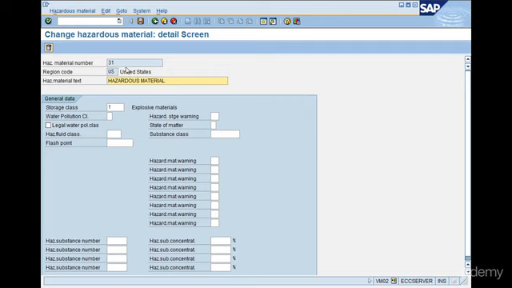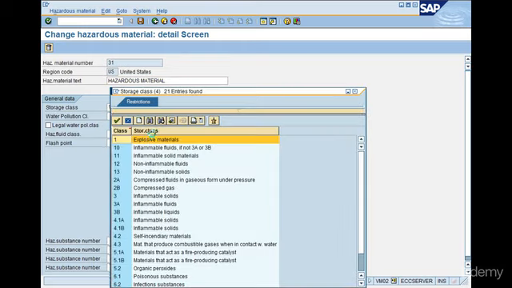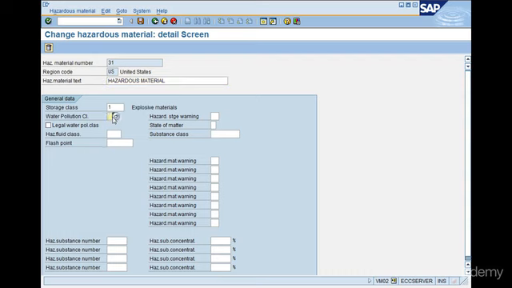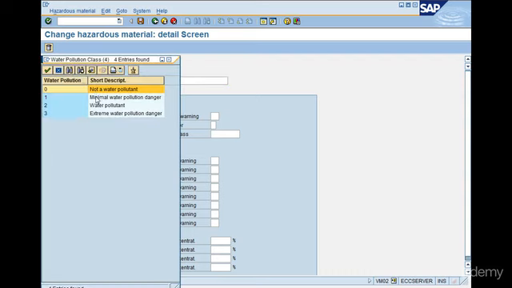So here I have created a hazardous material number 31. So this number you can define, and most importantly, you have to give a region code to this hazardous material number. And then we have to define the storage class. So right now I am selecting the class explosive material just as an example, and then we have to give the water pollution class that has been defined. All these would be defined in the configuration we will see in a moment.